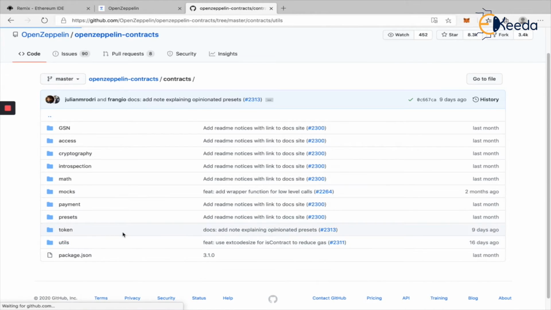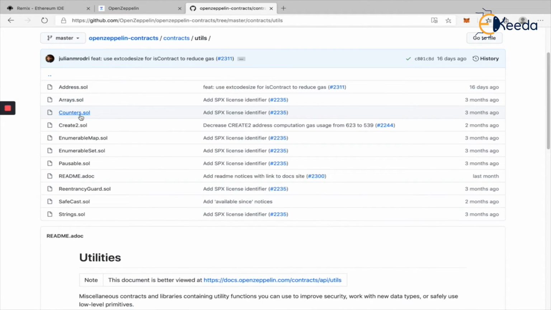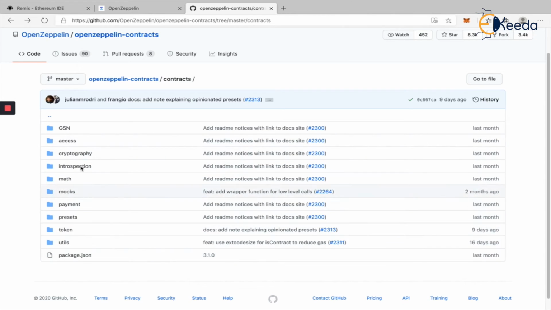And then you have utilities, where you have addresses, arrays, counters, enumerations, pausable contracts, strings, etc., right? These are the things that you will be able to create using the OpenZeppelin library, and that makes your smart contract a very secure smart contract, because this library has thought of multiple security challenges that a smart contract can go through, and they have implemented all of that into the contracts that they have created.